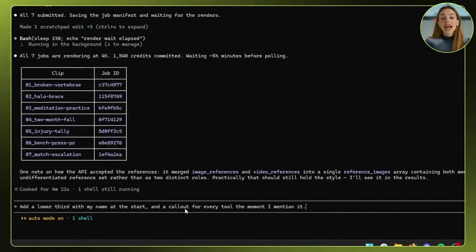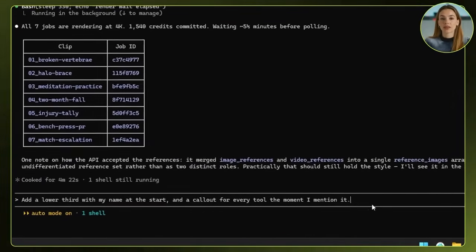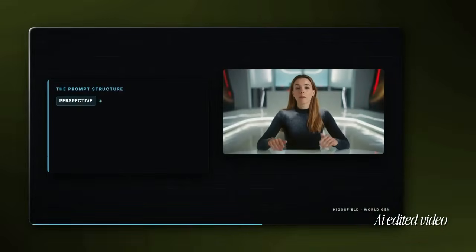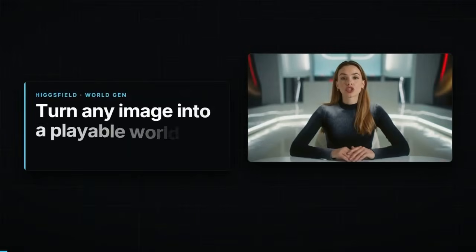So we'll tell Claude exactly what we want. Add a lower third with my name at the start, and a call out for every tool the moment I mention it. And here's where the magic you've been waiting for actually happens. Every graphic lands on the exact word. The moment a tool gets mentioned, its call out pops up with a precision that would take an editor hours. And it's not just one or two graphics either. That single prompt built the entire graphics package for the whole video, over a dozen pieces, each timed to its exact moment.